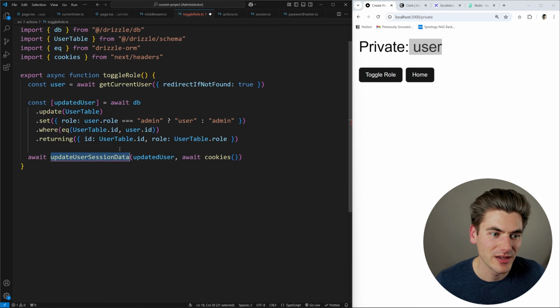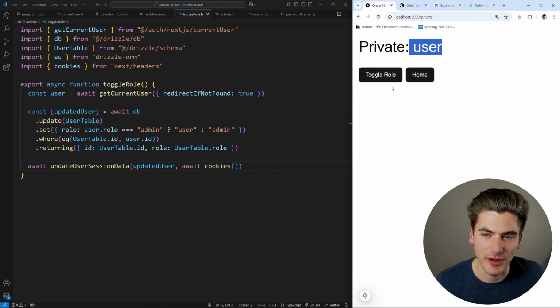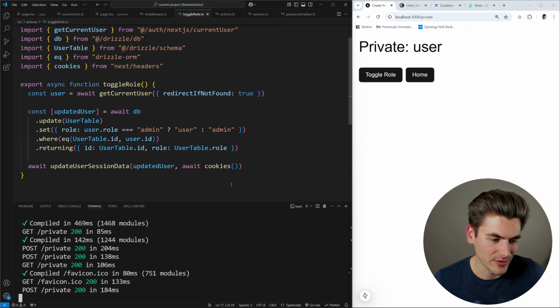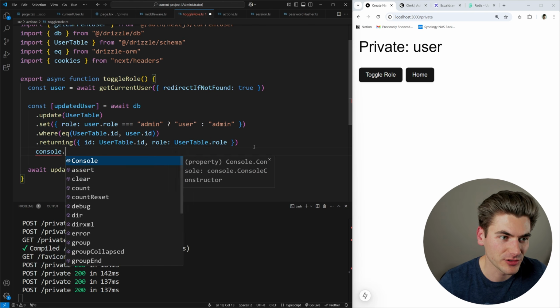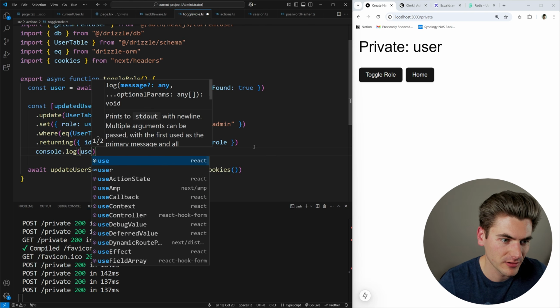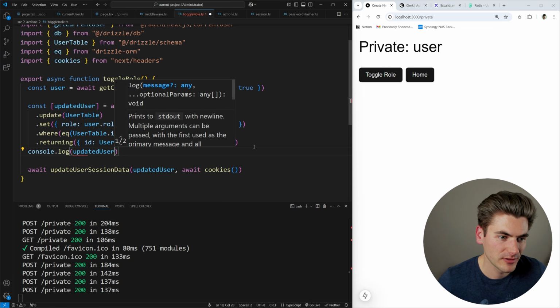So now if we give that a save and we come back into here and we save on that, now when I actually toggle my role, it will correctly toggle. So if I click on this, make sure I give it a quick refresh, click on this, looks like it's not quite working. Let's see if we have any errors in our console. Make sure I click on that. It is actually posting this. Let's just make sure this is working by doing a quick console log of our updated user.